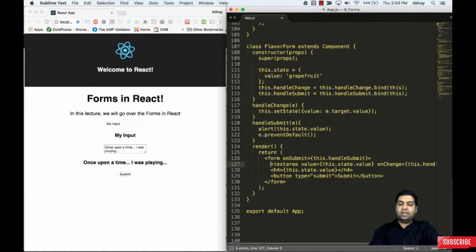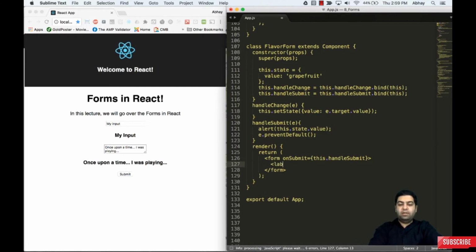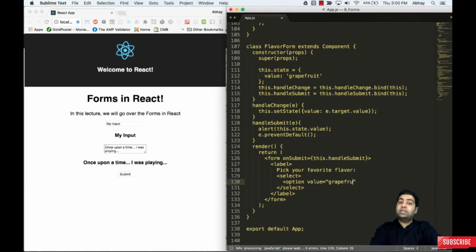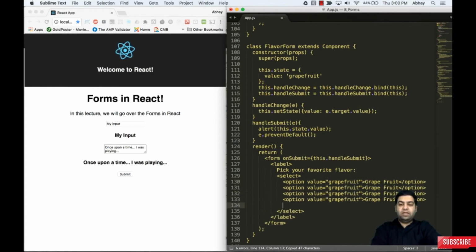Now in the form, rather than the text area and this.value, we'll remove this, and here we will have a label. Inside the label I will say, pick your favorite flavor. Okay, and now I will have a select box. Then I will also pass in the options. Option value is equal to something. Let's say the first one is grapefruit because that's the value we have selected, and then grapefruit as the text. Let's close the option, and copy and paste this option so that we can change it.